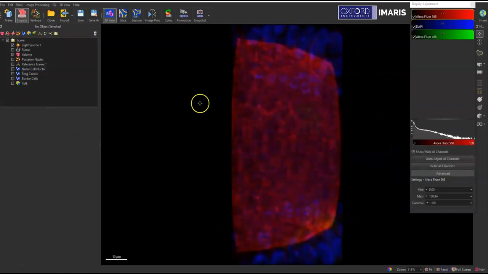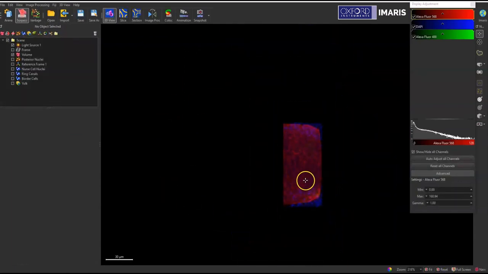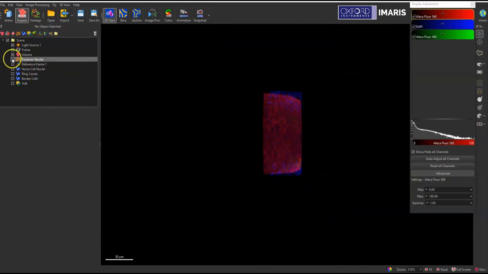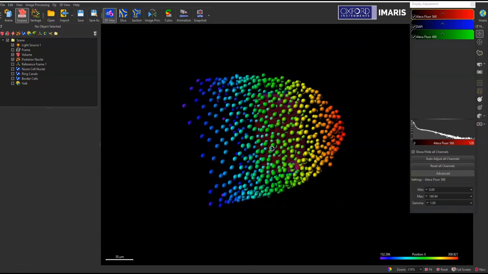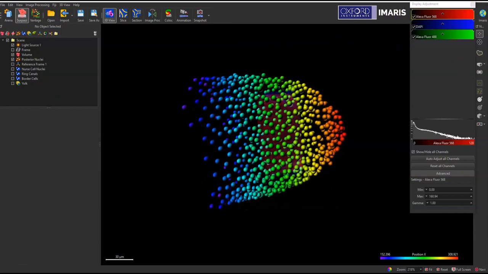and then I can hit reset. And then this is what I want to keep. But if I zoom out and turn on my different objects, you can see that they're still present. So cropping in 3D is only going to crop your channel data. It's not going to crop the objects themselves.